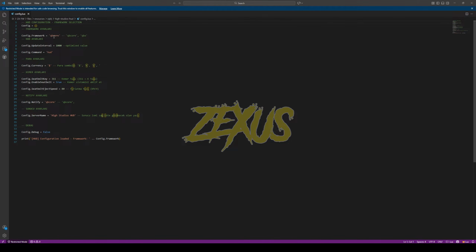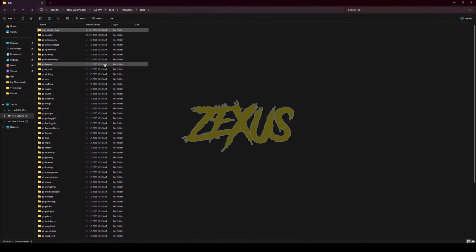In the framework section, I'll be using the QBCore framework. The currency type is going to be $ over here. The notification system is going to be QBCore, and over here you can change the server's name, so I'll be changing the server's name over here. Now before starting up the server, make sure to delete the default QB folder from here, just like this. So that's it for the installation part.